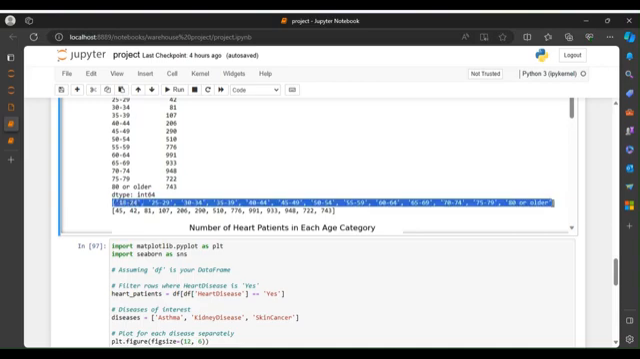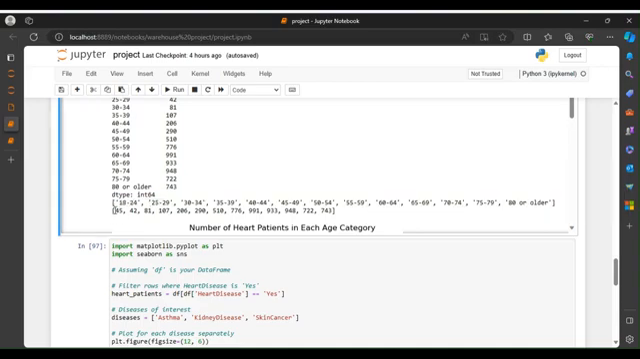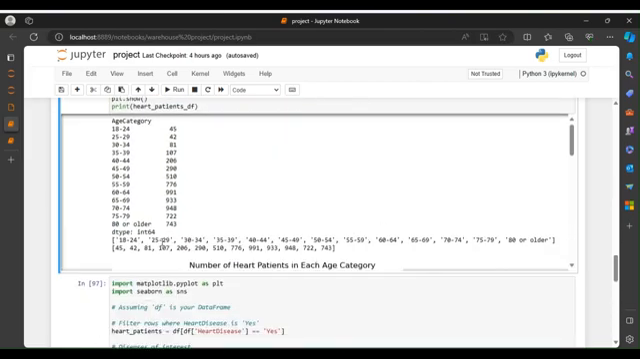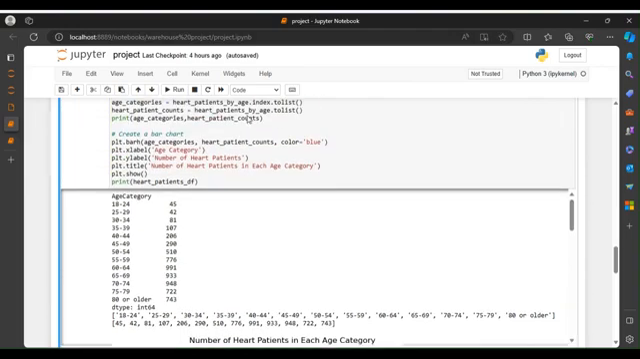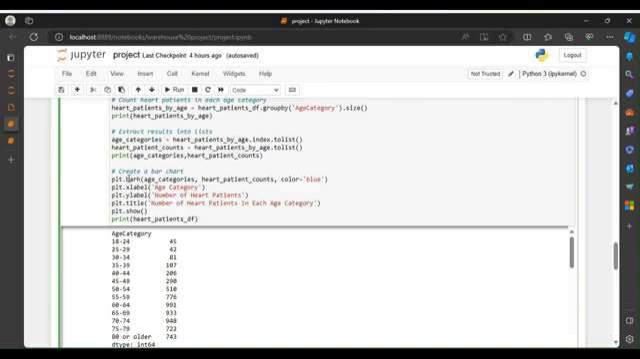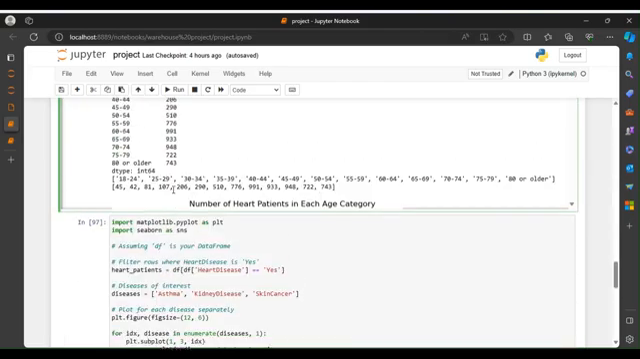You can see the particular list of age category and number of heart patients in a particular age category in a list, which are directly related based on their indexes. Then before that, I have grouped the age category with the number of heart patients by using the function called group by, and I have created a bar chart for that using the functions bar, X label, Y label, and title. And using this plt.show, I have given a bar chart for it.